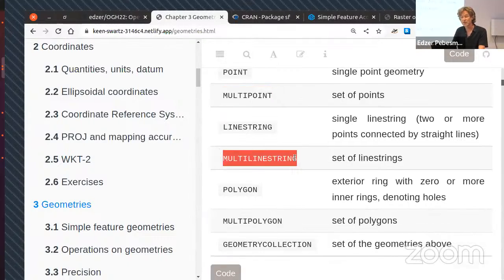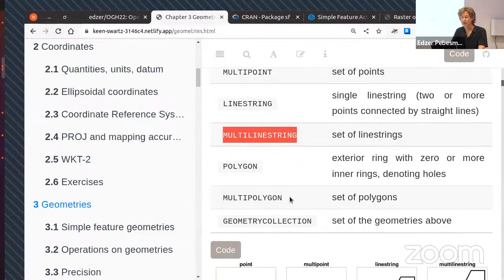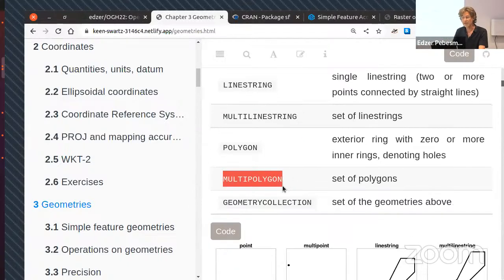Multi-line string is more obvious. You have a line string, but not one, you have several of them. And multi-polygon is the same thing. You have several polygons. For administrative data, you always have that if you have a mainland and a set of islands or something like that.